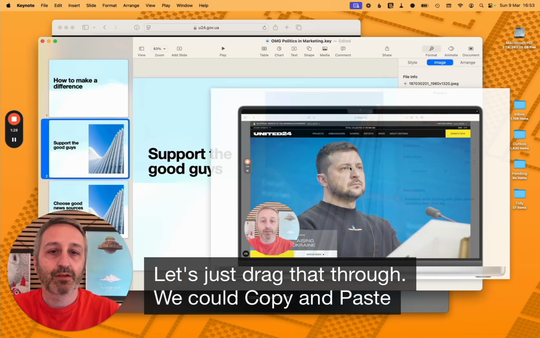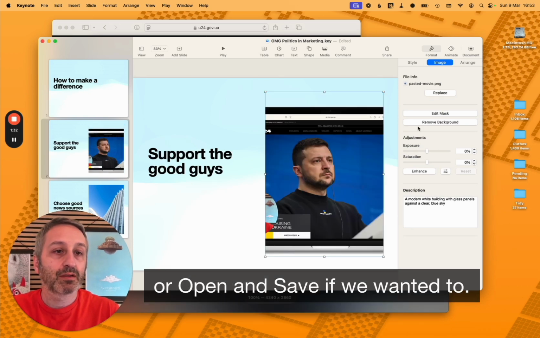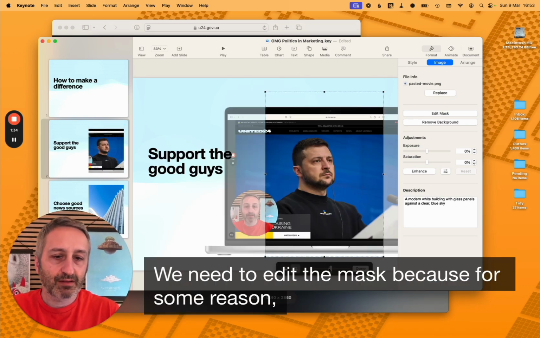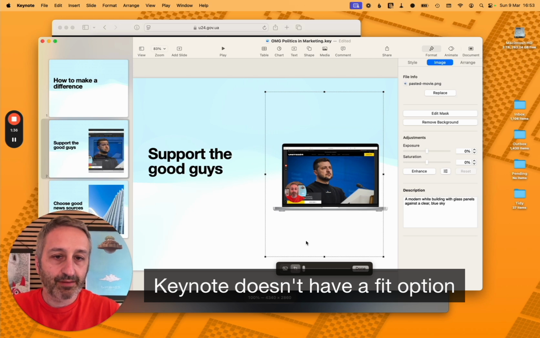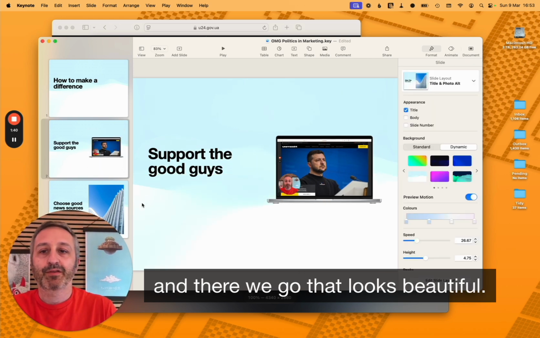Just drag that through. We could copy and paste or open and save if we wanted to. We need to edit the mask because for some reason Keynote doesn't have a fit option. And there we go. That looks beautiful.